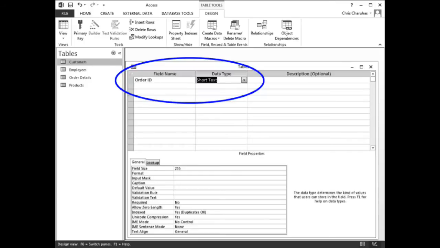In this first box in the Field Name column, type Order ID. Then press the Tab key. It should look like this.